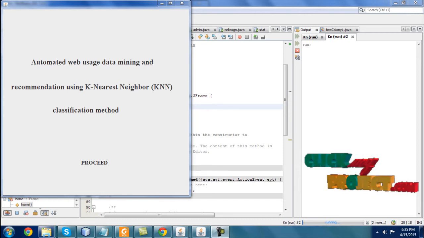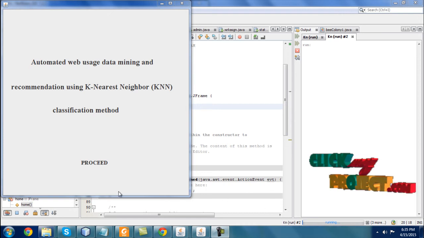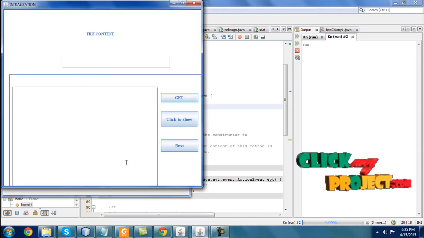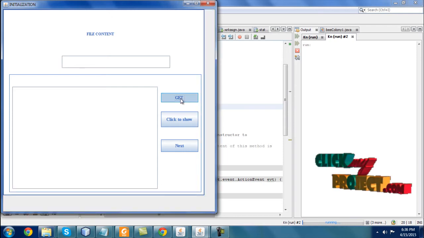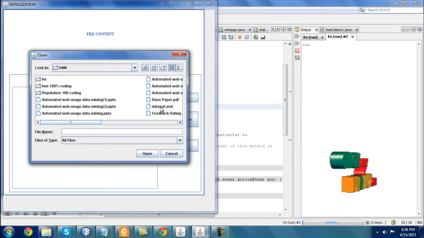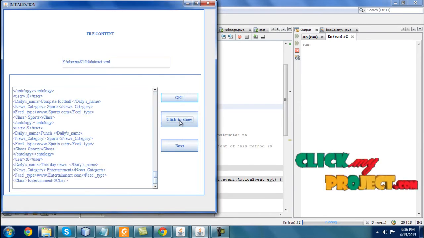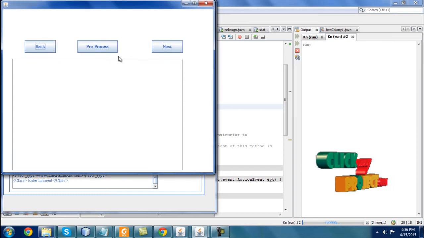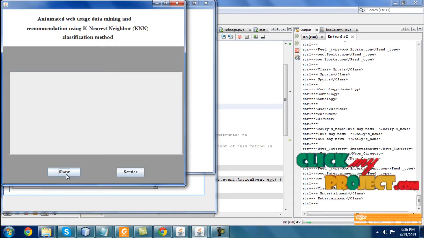Automated web usage data mining and recommendation using the k-nearest neighbor (KNN) classification method. I am clicking proceed to get the new form. It has get, click to show, and next. Here I am getting the data set, that means the XML data set. Then click show, then I'm clicking the next button. Here I'm getting the pre-processed data. Then click next, it moves to the next form.